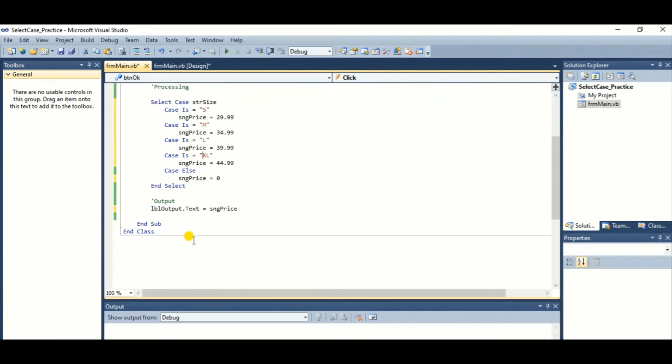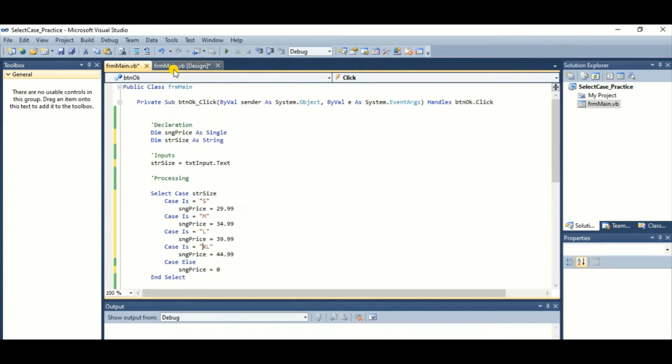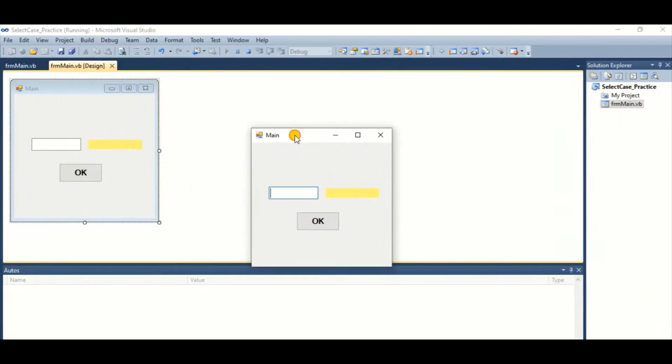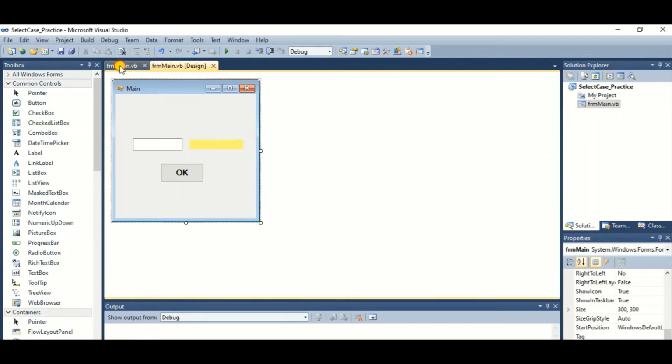No underlines, no errors. Our code is ready, and the GUI is already ready from before. Let's run it and see how it works. If we type S, we should get 29.99. If we type L, we should get 39.99. Medium, 34.99, and so on. So it's working perfectly. Now the input is a string and the output is numeric using select case.